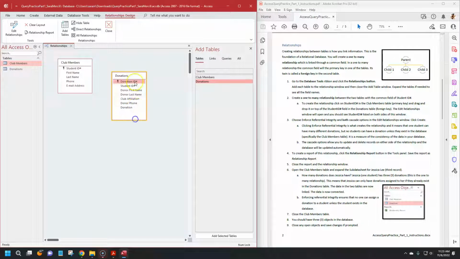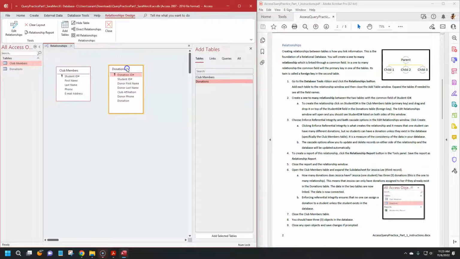It shows you how you add the tables to the window. I can expand this so I can see all the field names. If for some reason you got click happy and you added two of them to the relationship window, we don't need two of them, you can remove it by clicking on it, right click and choose Hide Table, and that'll just remove it. All right, so I've got the two tables.